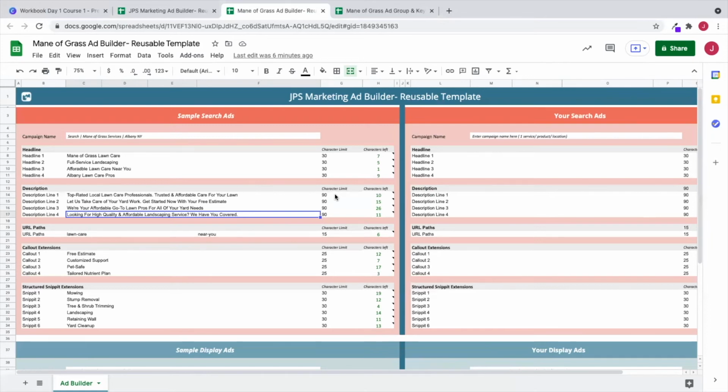Okay, so again, these are just examples of what you could put for your ad copy. The character limit here is 90. So for description, character limit is 90. It's not something that you have to memorize because remember, you have these character limits here. As you start to fill that out, that'll show up there. Over here, the character limit is 30. So for headlines, for search ads, character limit is 30. For descriptions, for search ads, the character limit is 90.